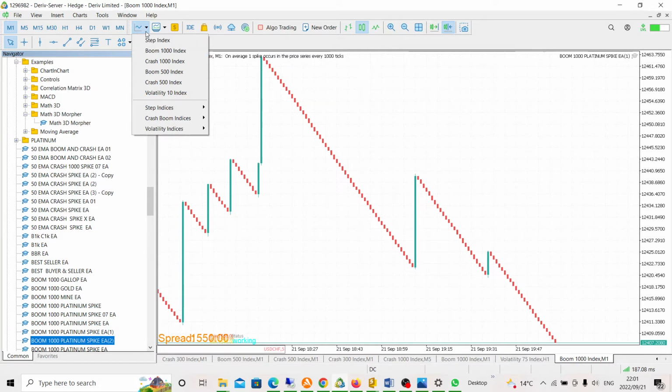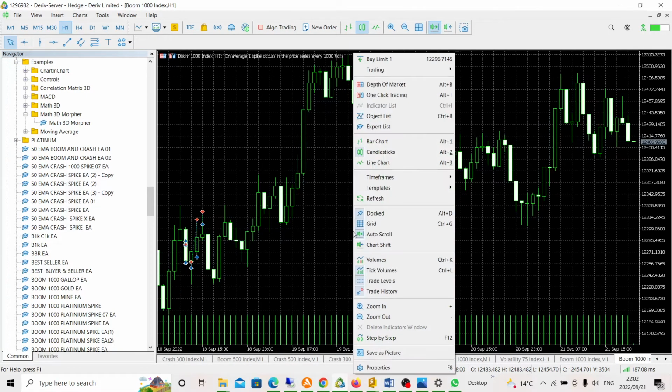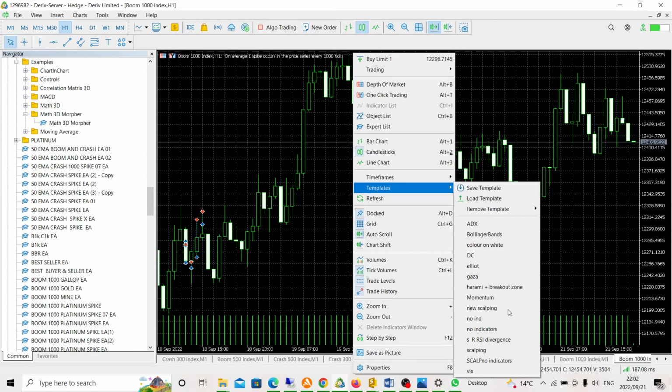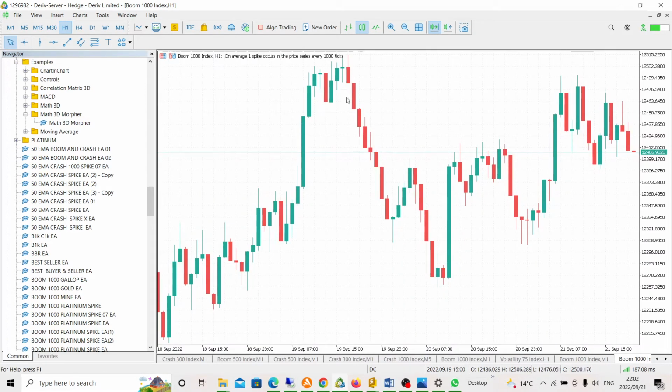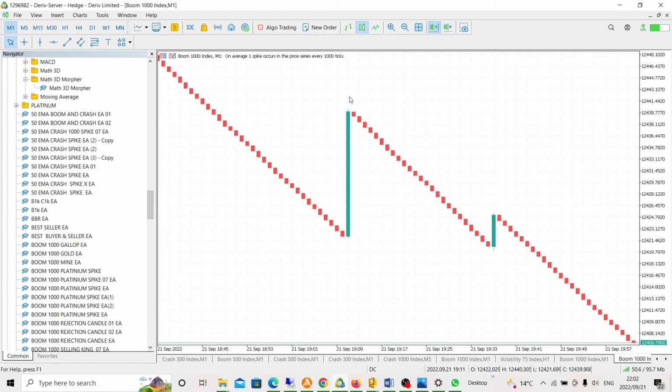Once this has been done, you have to open your chart. I've already done that. If you come here, you can see that we have Boom 1000. This EA is specifically designed for Boom 1000. It's a spike EA for Boom 1000. You click here, then it will take you to this chart. For the purpose of this video, I just wanted to make the chart clean. You then go to the 1 minute time frame, since it will be trading spikes on the 1 minute time frame. Then you end up having this chart.